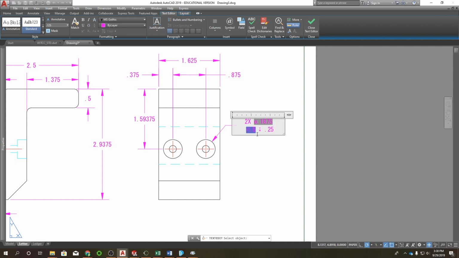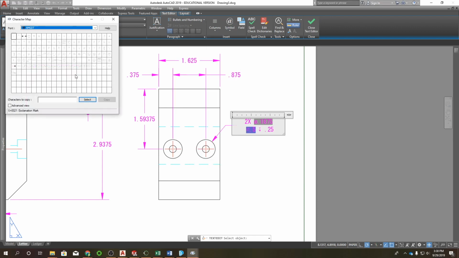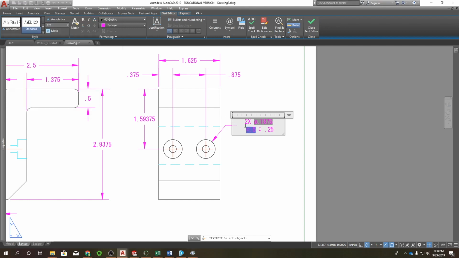That should be good. Now we need the symbol for counterbore, which regretfully isn't one of these here. So we'll go other. There it is here on our AMGDT. Let's see how that looks. Copy. Come back here and paste. Let's hit the delete key. There we go. Make sure it's on the same text height. See what it looks like. Bold.